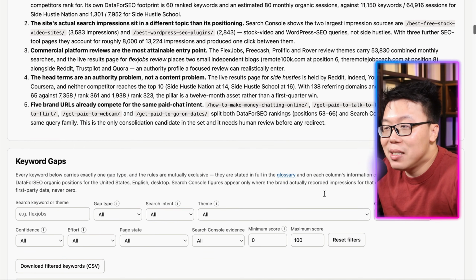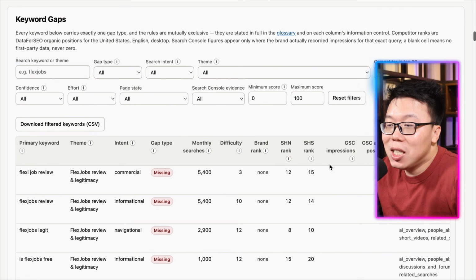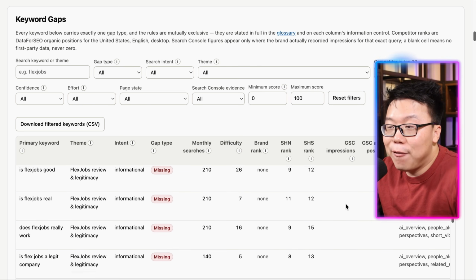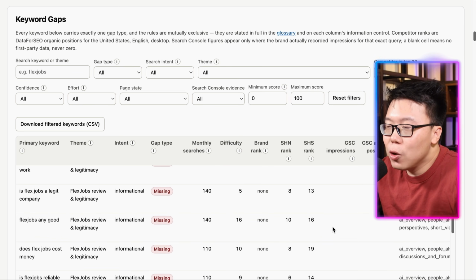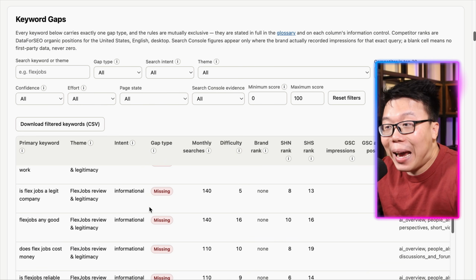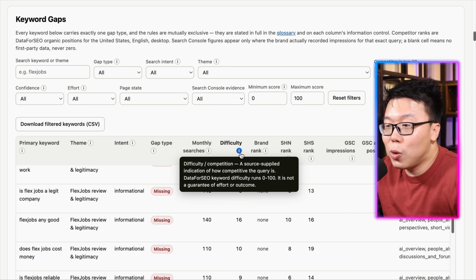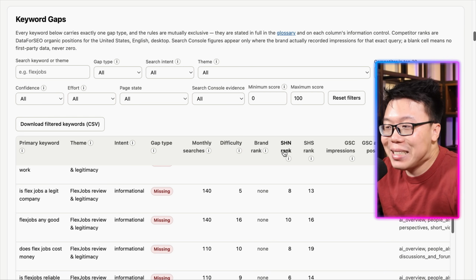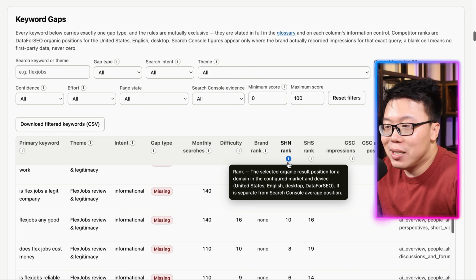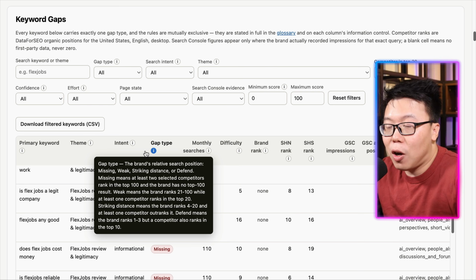And right below the analysis, we have the keyword gaps. These are the keywords that our competitors are ranking for, but we are not. And the good thing about this skill is that every term or acronym, it has created this tooltip so that you can understand what exactly this metric is about. For example, this SHN rank, it says that this is the rank position based on the configured market and device. In this case, it is United States, English, and desktop.